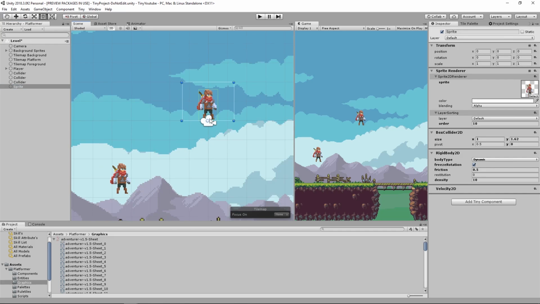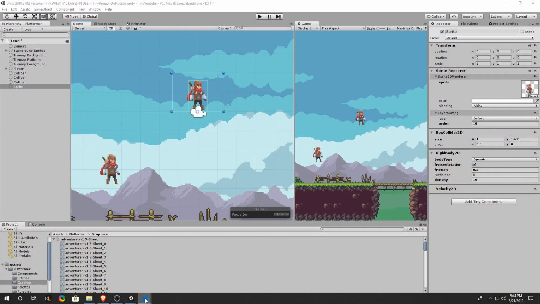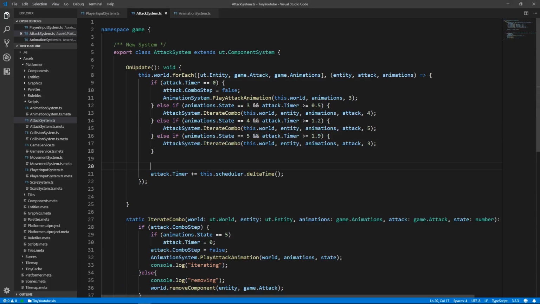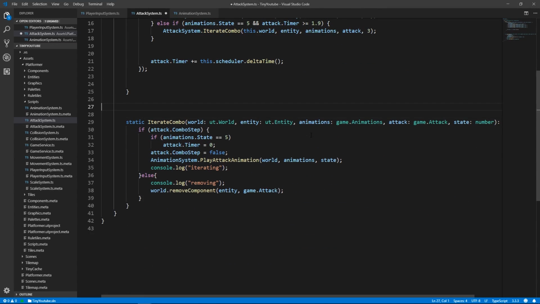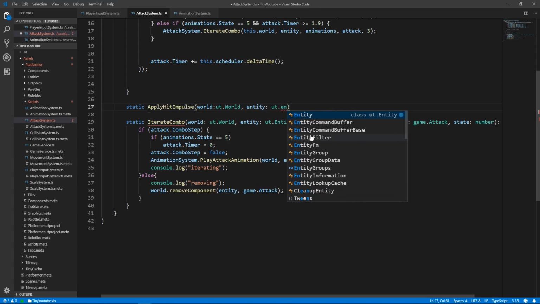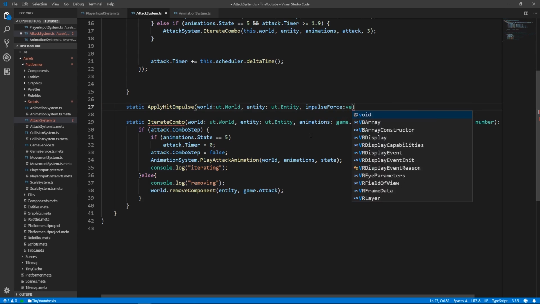Now that we have him set up, he should fall and hit the ground. So let's go back into our script folder, and we'll start setting up the impulse effect that's going to be applied to him. We'll do that by creating a new function called apply hit impulse. So we'll say static apply hit impulse. We'll be asking for a world, an entity, and an impulse force, which will be the direction the impulse will apply onto the character, which is going to be a vector 2.